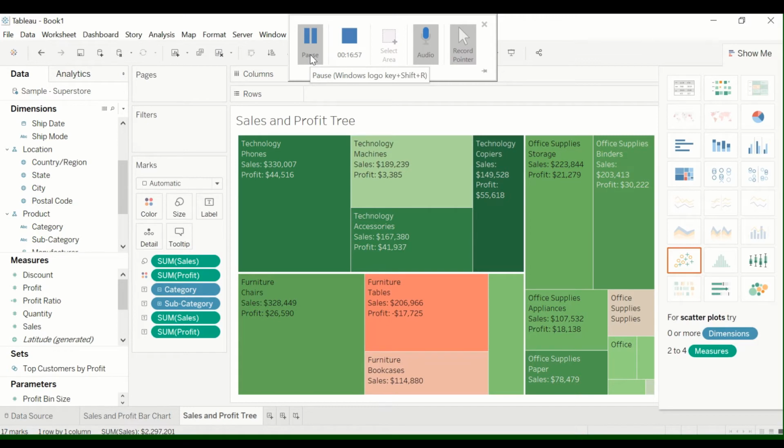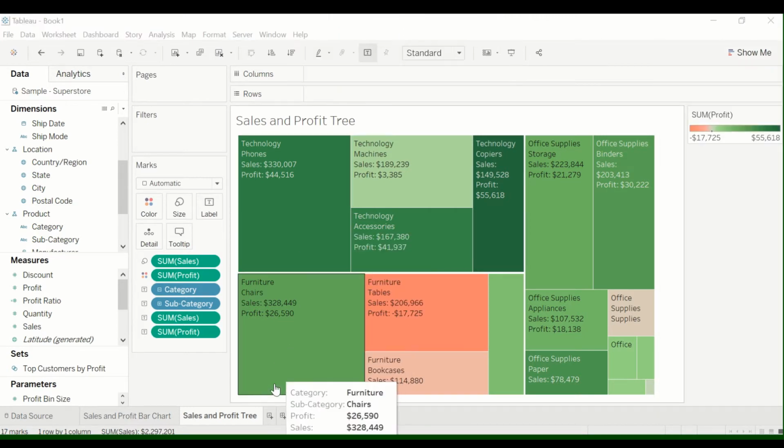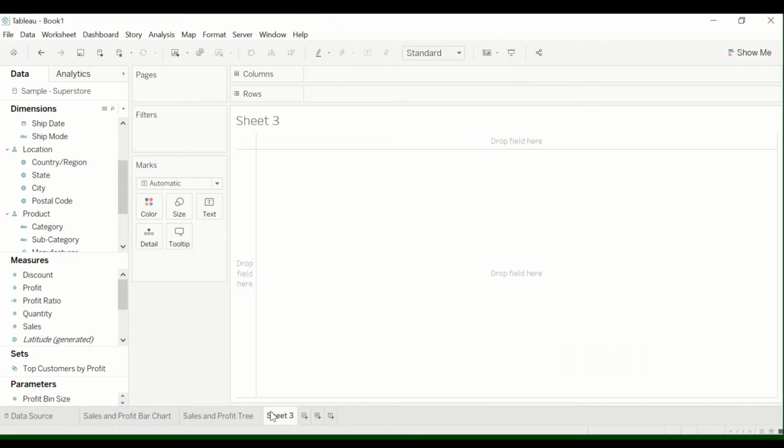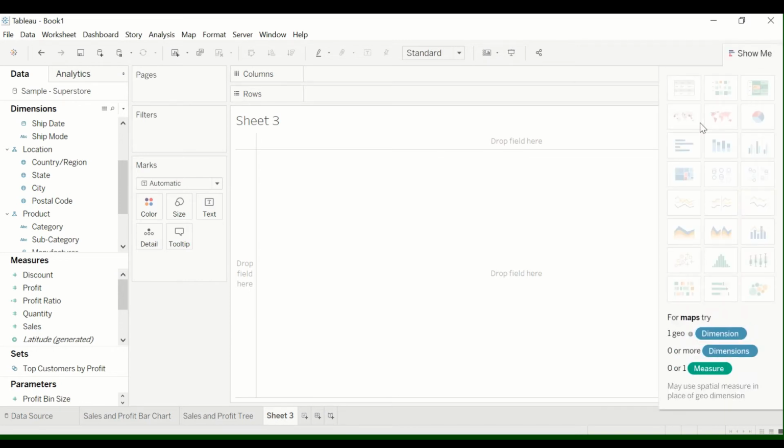Let's create another one. It used to be called filled map. Now it's called map, I guess. They changed it, so that's okay. Technology updates, so you gotta update your terminology.